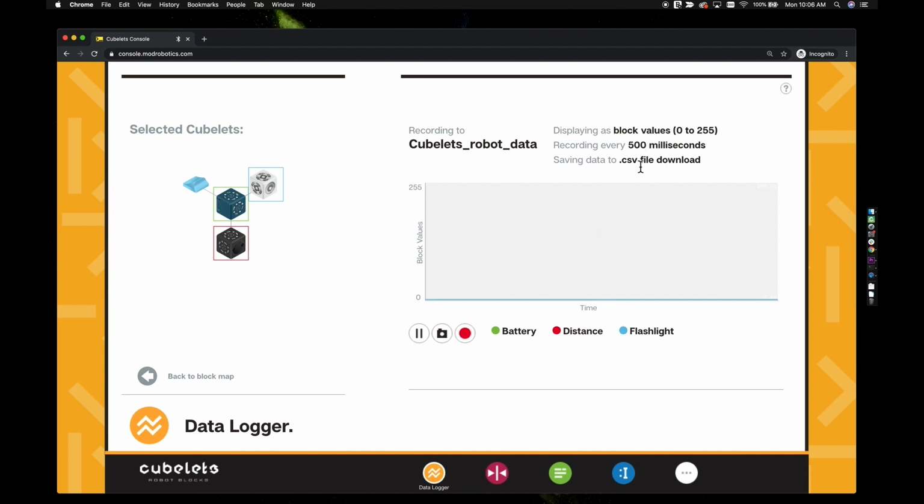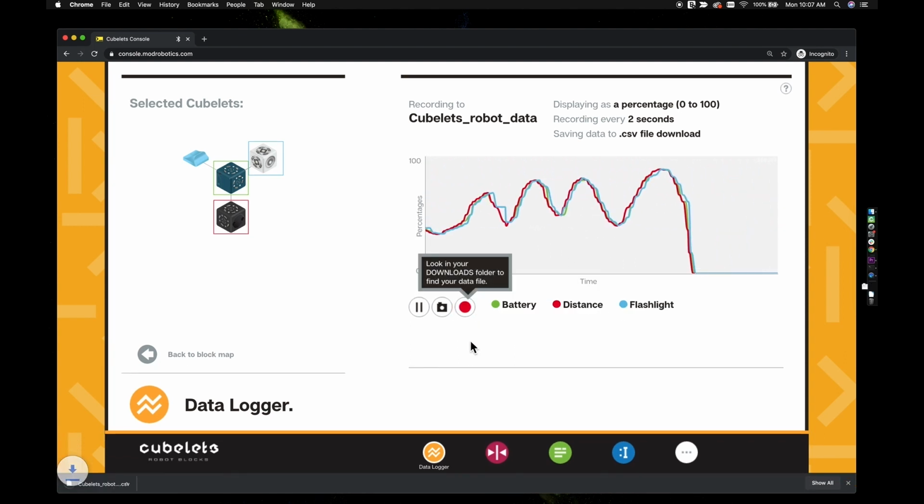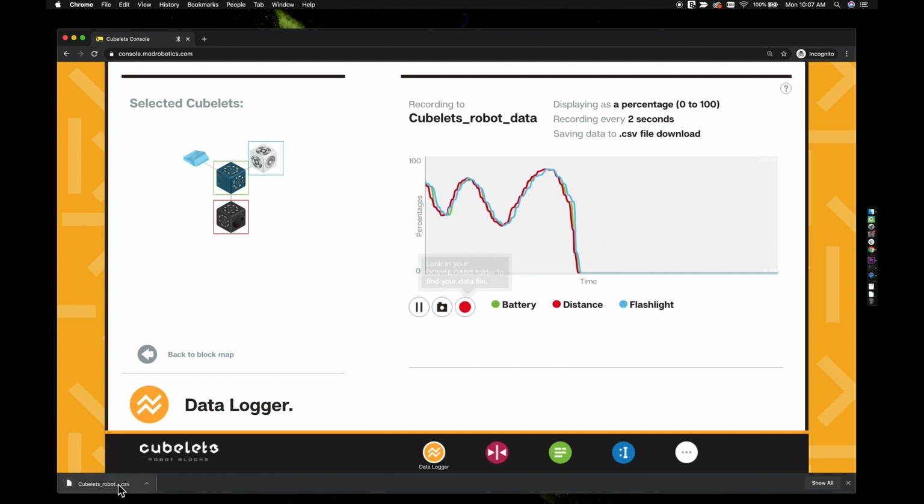You can change your recording settings using these controls at the top. For example, I could switch to a percentage scale instead of an 8-bit numbering system, then change the recording interval to once every 2 seconds. Click record and log some data. After a while, click stop. Your CSV file will automatically download to your Downloads folder. Open this file locally or inside Google Sheets to analyze your robot's data.